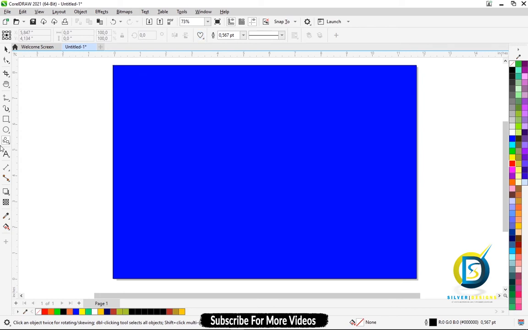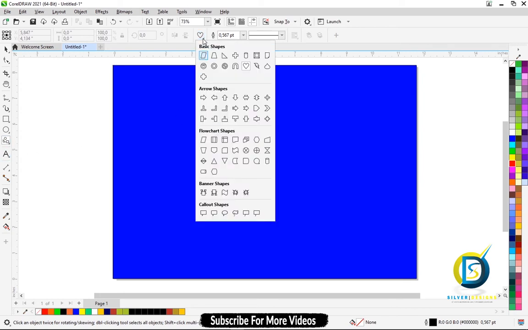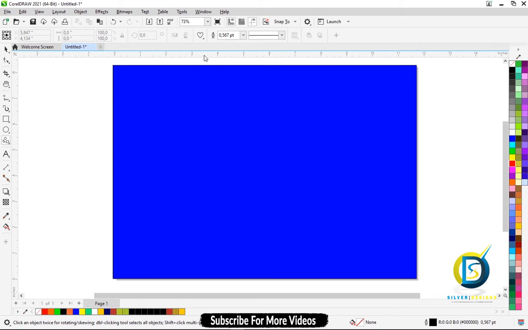So this is why, after selecting it, you come right here, you expand this arrow, and you see a bunch of shapes over here. We have basic shapes. If you use Microsoft Word, you see all these shapes are within Microsoft Word. So let's say we need this shape right here.